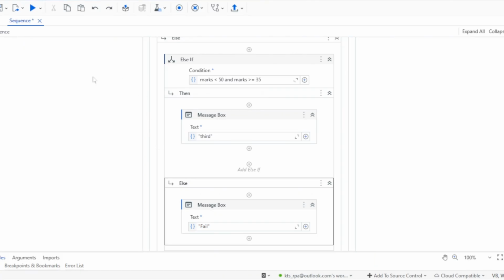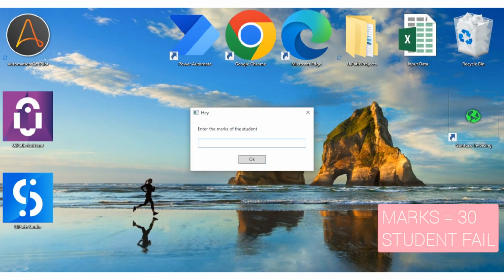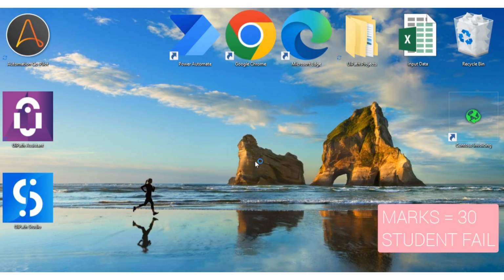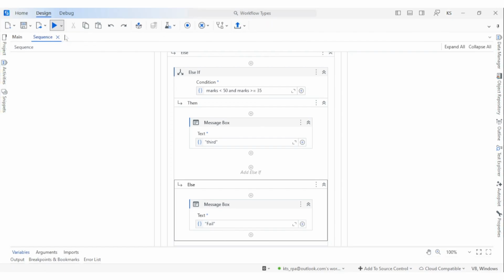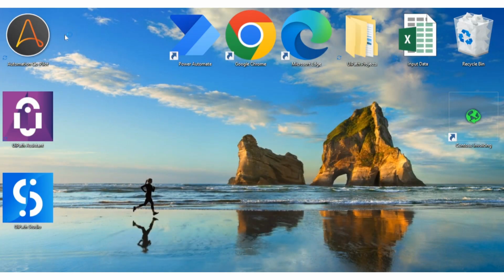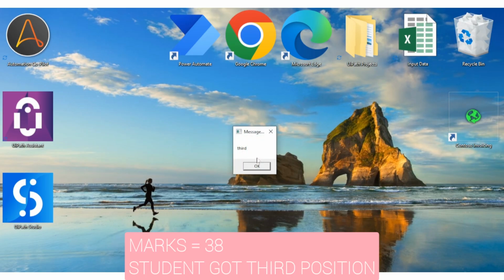Okay, now let me run this. And we'll see all the four scenarios, first, second, third, and fail. So first we'll see the fail scenario. So I'm giving marks as 30. Okay. See, the student is fail because marks are 30. Okay. Now let me run the file again. Now let's see if the marks are greater than 35, what will happen? Let's say 38. Oh, so student is third.